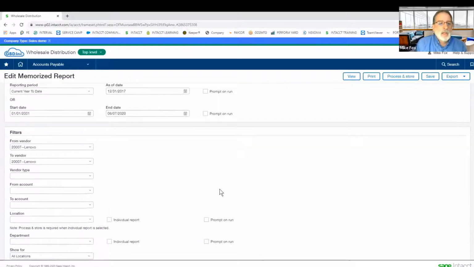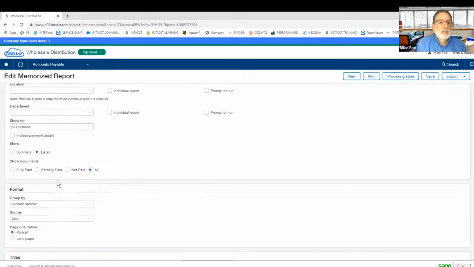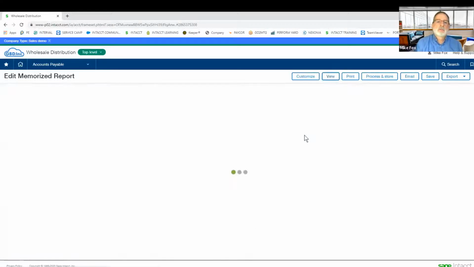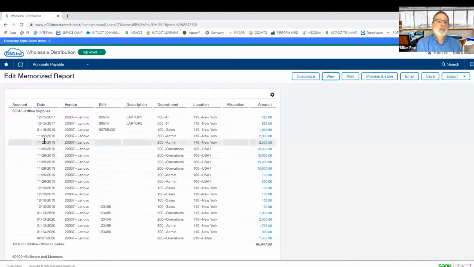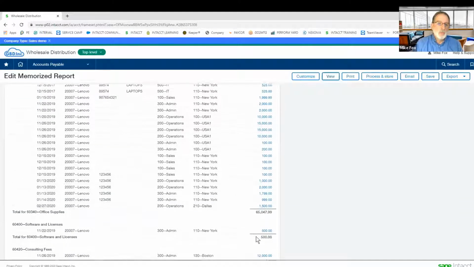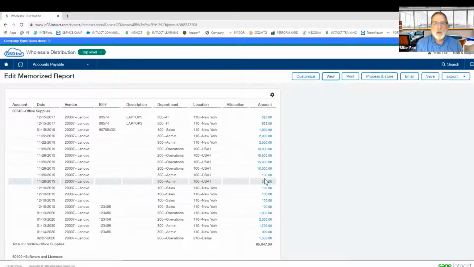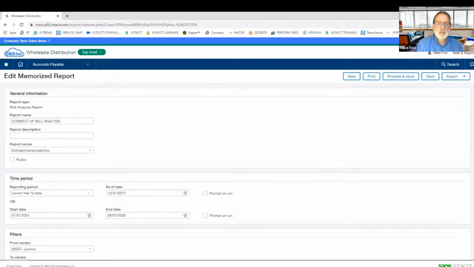And let's look at one last thing on here. And we'll just see how many have been not paid. This is another nice feature. It's another way to identify some bills that are just hanging out there. So for the office supply accounts for Lenovo, we've got a bunch of bills that have not been paid. So while you're in this report, you can toggle quickly between all paid, fully paid, partially paid. So that's also just a nice little report to have tucked away.